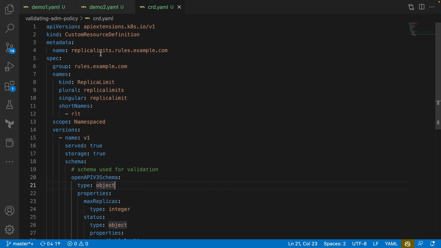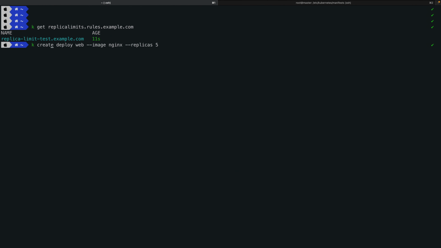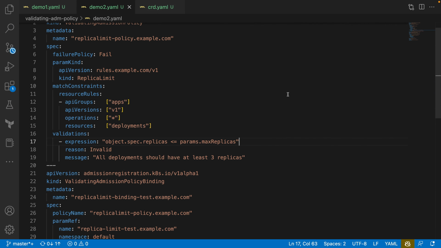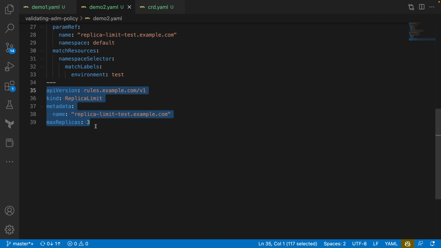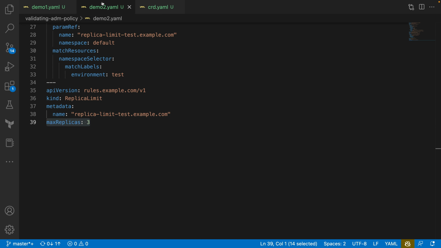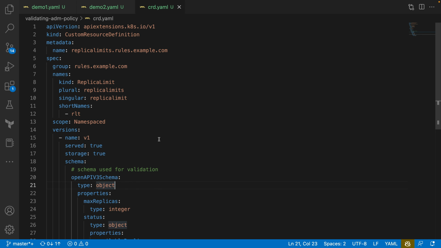And in our demo 2, what is the error message? All deployments should have at least 3 replicas, right? So now I'll try to create a deployment. kubectl create deployment with 5 replicas. Yes, this is the error. So this proves that the configuration is coming from the ReplicaLimit custom resource definition, whereas in demo 1 it was hard coded in the policy itself, and in demo 2 you have created params, and that param is a CRD that we created from our previous example.